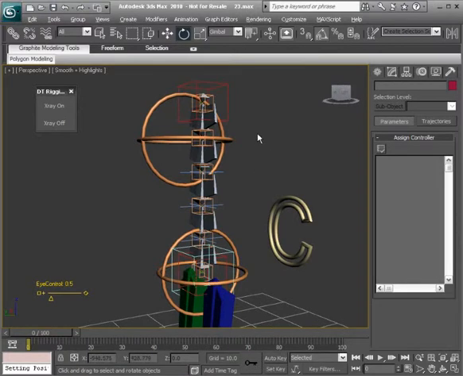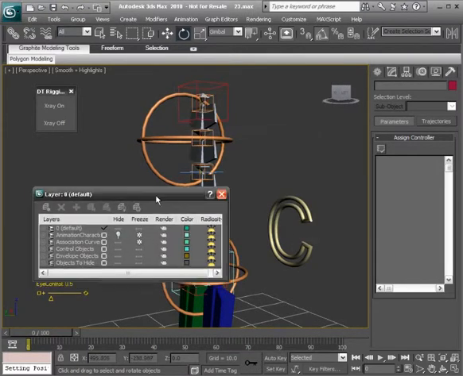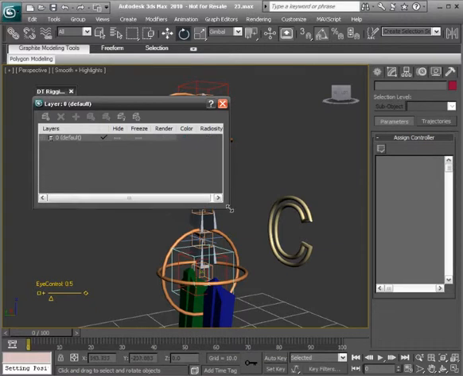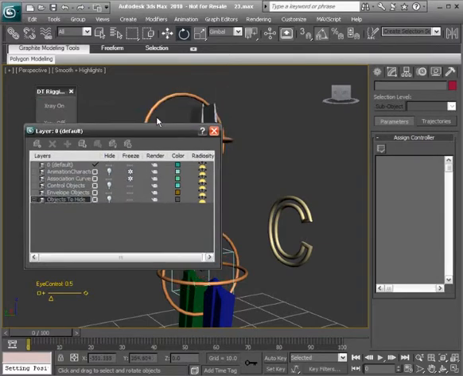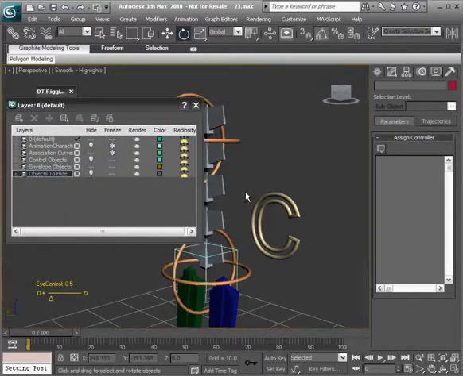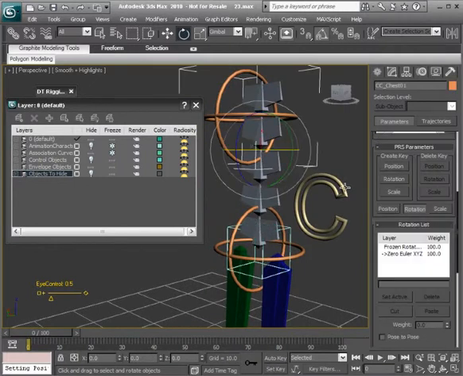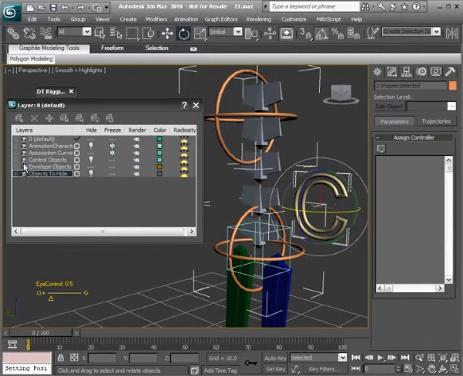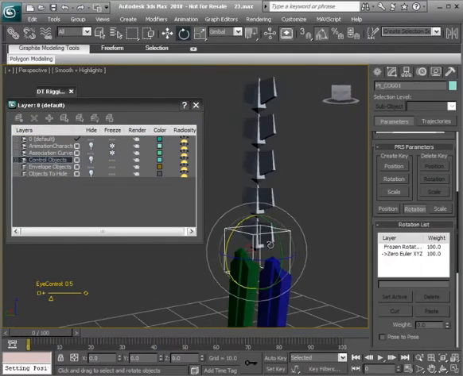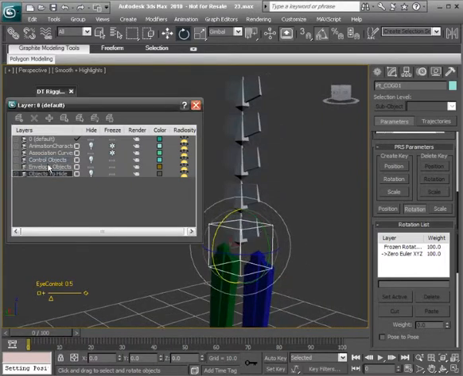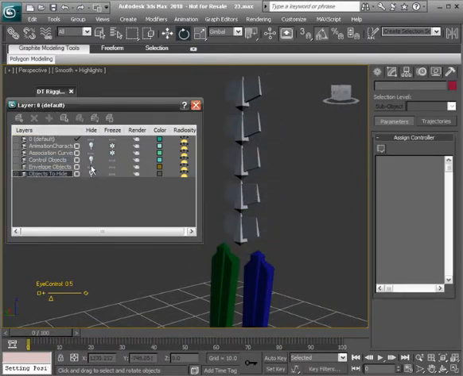What we can do from here is go ahead and open up Manage Layers. I'll go ahead and hide the control objects and also objects to hide so we can see what else we need to add to these layers. Alright, so we know we need to add the upper body controls to the control objects layer, so we'll go ahead and add that. We know we need to take the helper for the center of gravity and add that to objects to hide, so we'll do that. Okay, and the bones for the spine are already added to their layer.